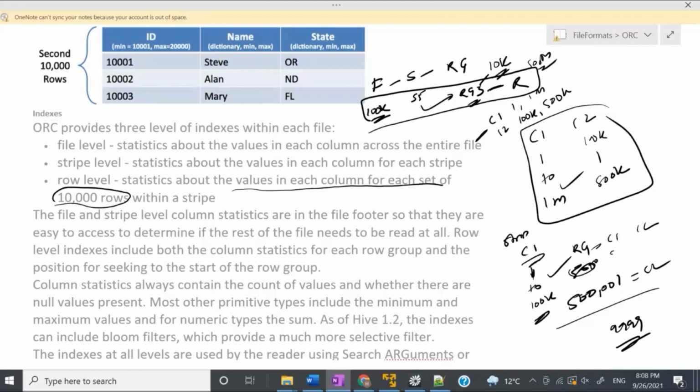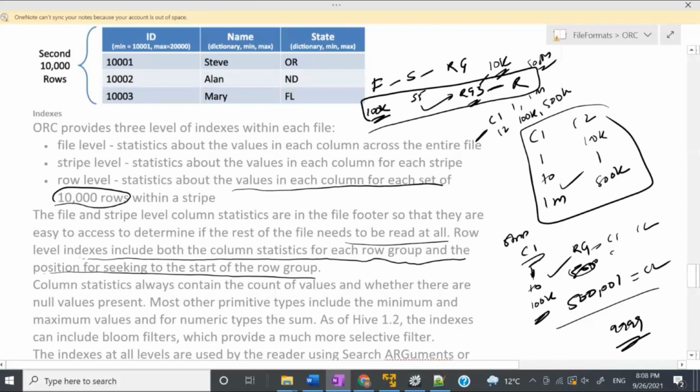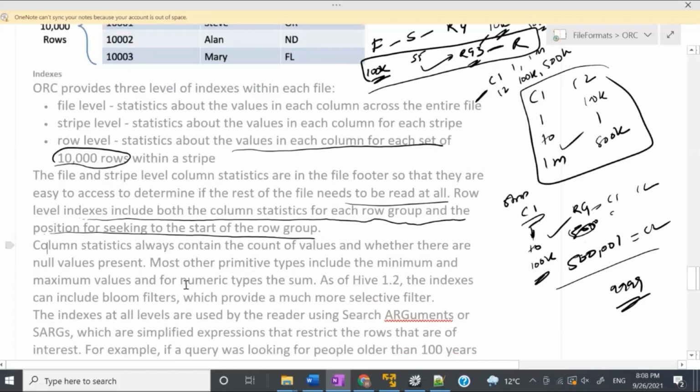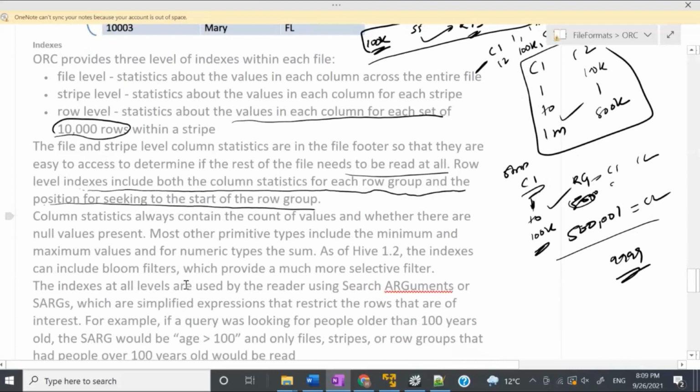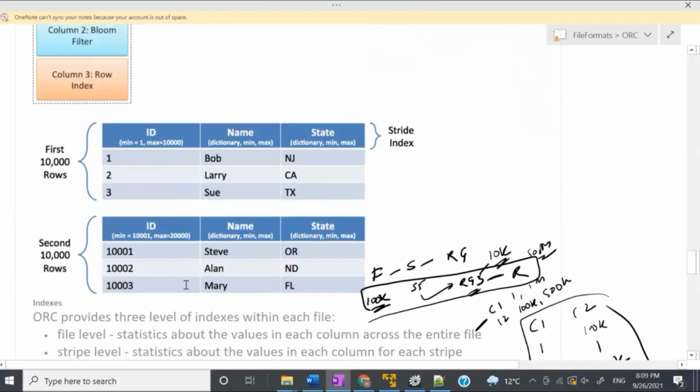The file and stripe level column statistics are in the file footer, so that they are easy to access to determine if the rest of the file needs to be read at all. The row level indexes include both column statistics for each row group and the position for seeking the start of the row group. The column statistics always contain the count of the values, and whether there are null values present. Most other primitive types include minimum and maximum values, and for numeric types the sum as well. Now let's see an example of how indexes look.